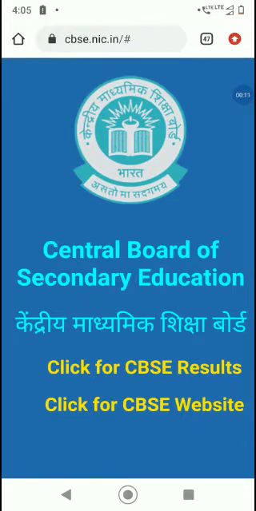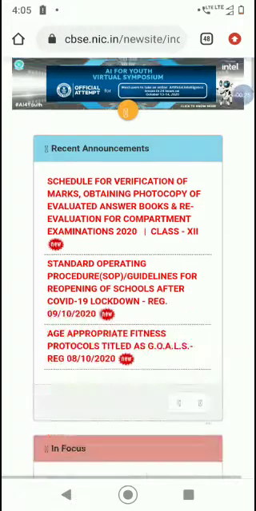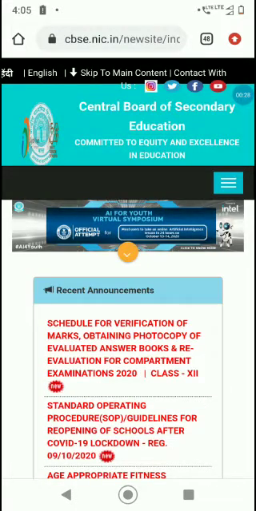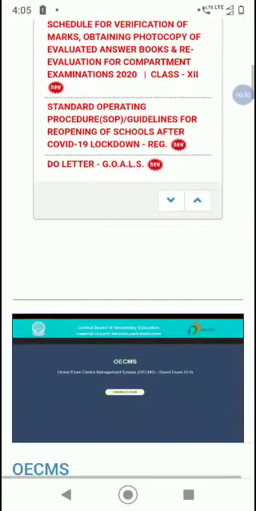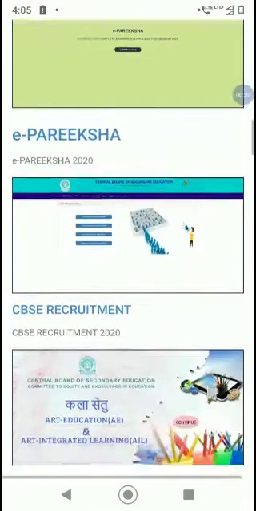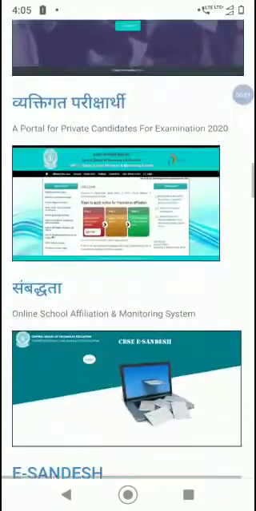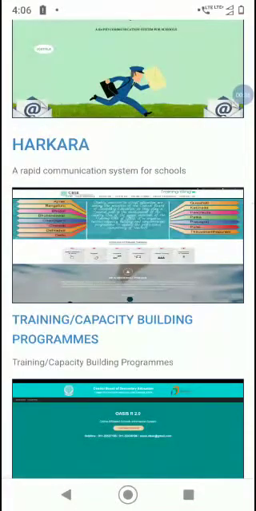Now I am going to explain how to register for training programs in CBSE. For that, go to any browser and type cbse.nic.in. Below that you can see "Click for CBSE website." Click that, and then scroll down. You can see Training Capacity Building Program. Kindly click that.